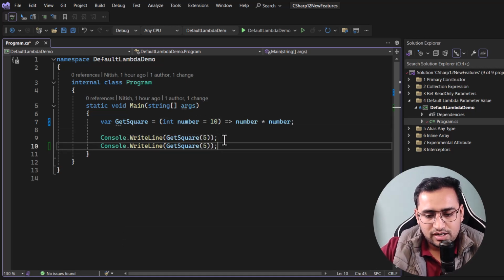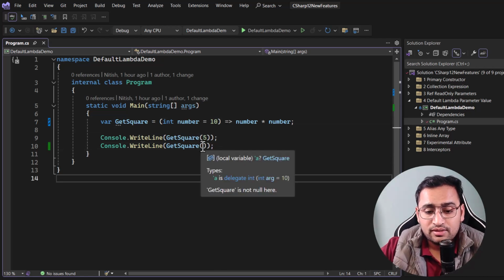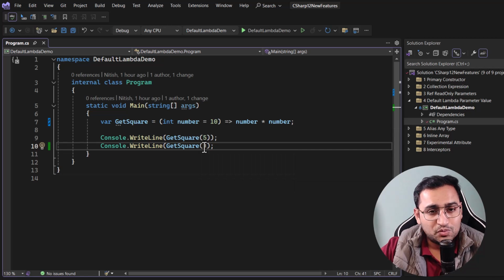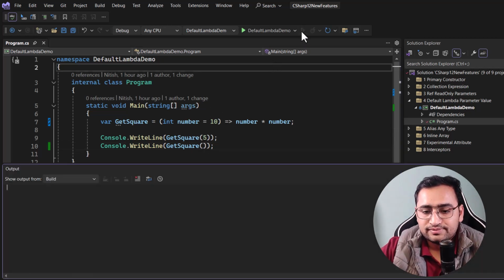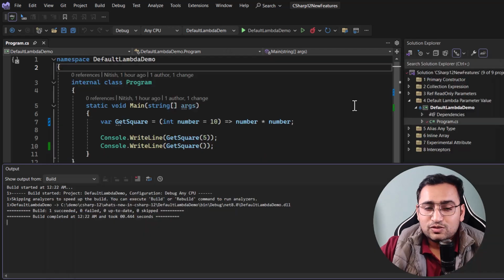And let's just add one more line over here, and this time let's not pass anything over here. I'm just calling it without passing any parameter because we already have a default value. Let's run it and see we are getting a different value, which is 100. It means I'm getting the output from the default value. So this was very simple, very small, but very much helpful update.